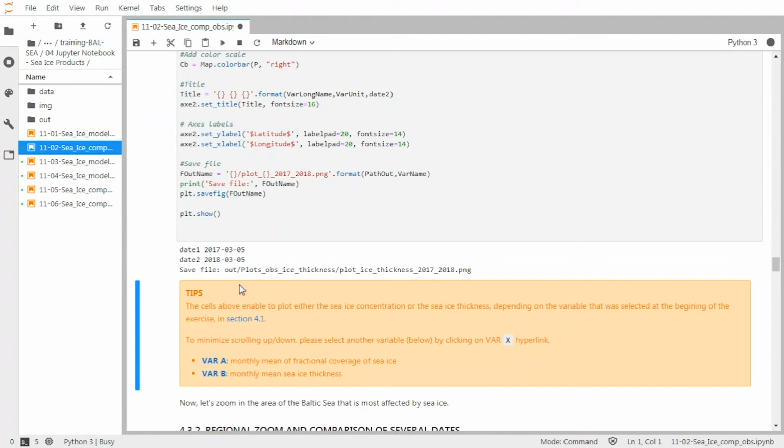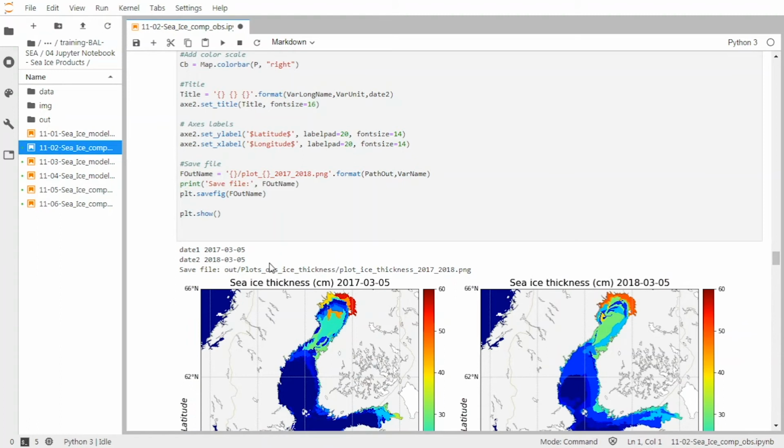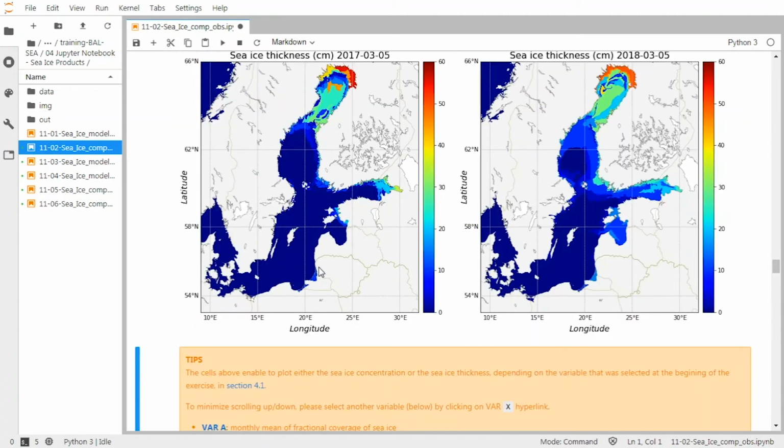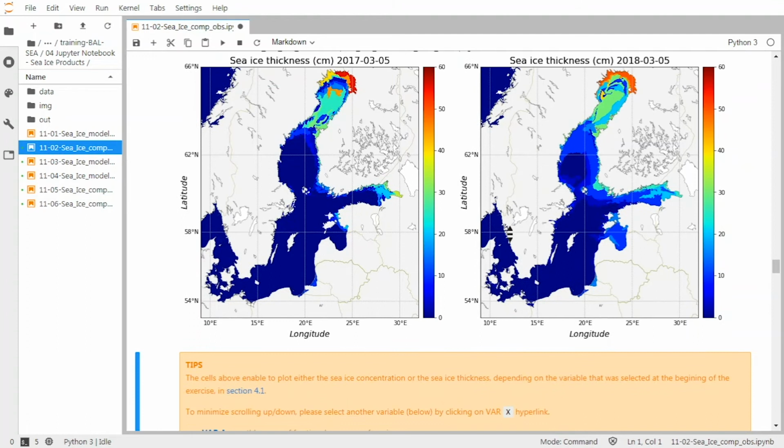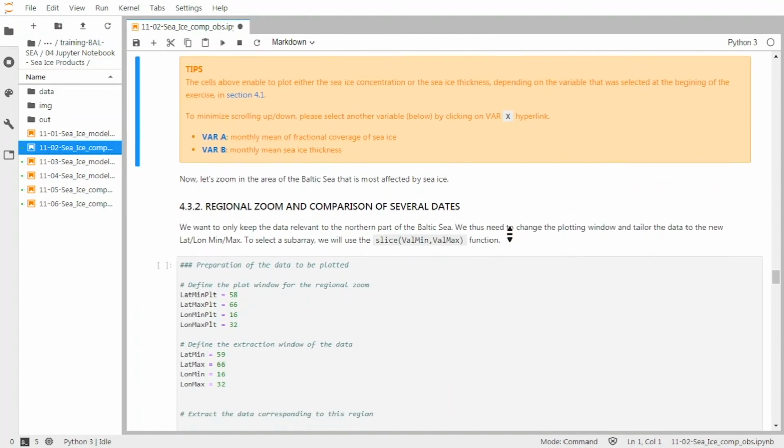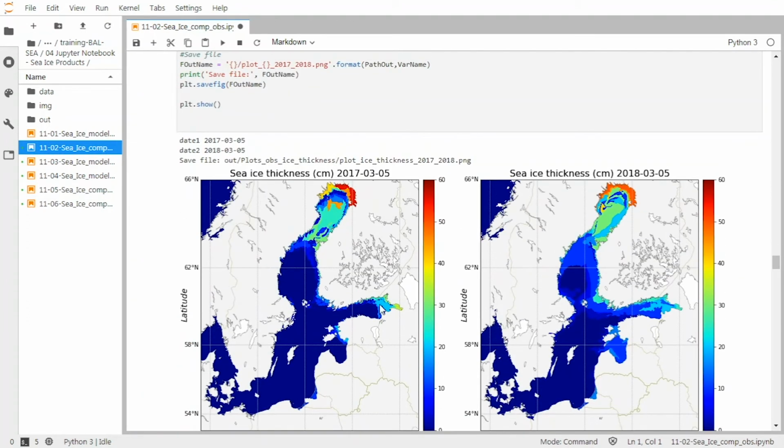So you see that the figures are saved in the specific folder, and here you have the sea ice thickness for both dates, and again you can see that the conditions are quite different for these two different periods. Okay, so of course you can redo the same exercise by changing the dates, for example, at which you want to plot the data.